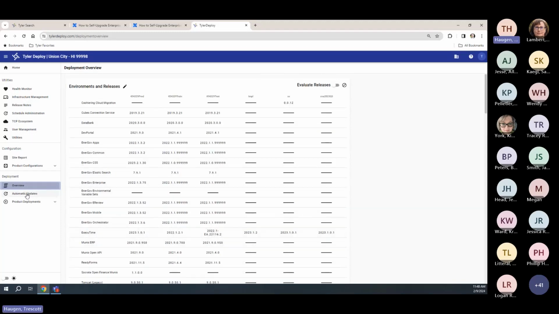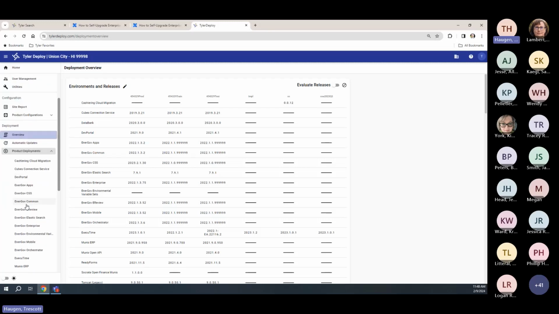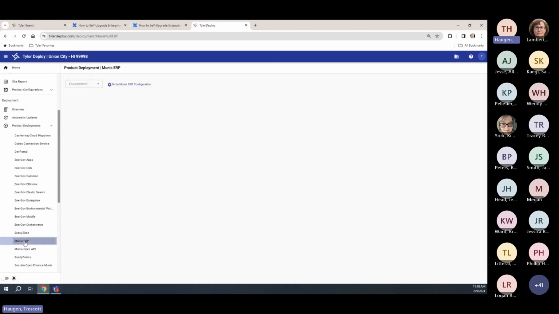So next we're going to skip automatic updates and round back to that. We'll go to product deployments here. Product deployments are where you can schedule and set up a one-time update to an environment, whether it be a quarterly release or one of those hot fixes or patches with the bundles of MUNs. We'll look at Munis ERP, and we'll select an environment. Let's look at the production environment.